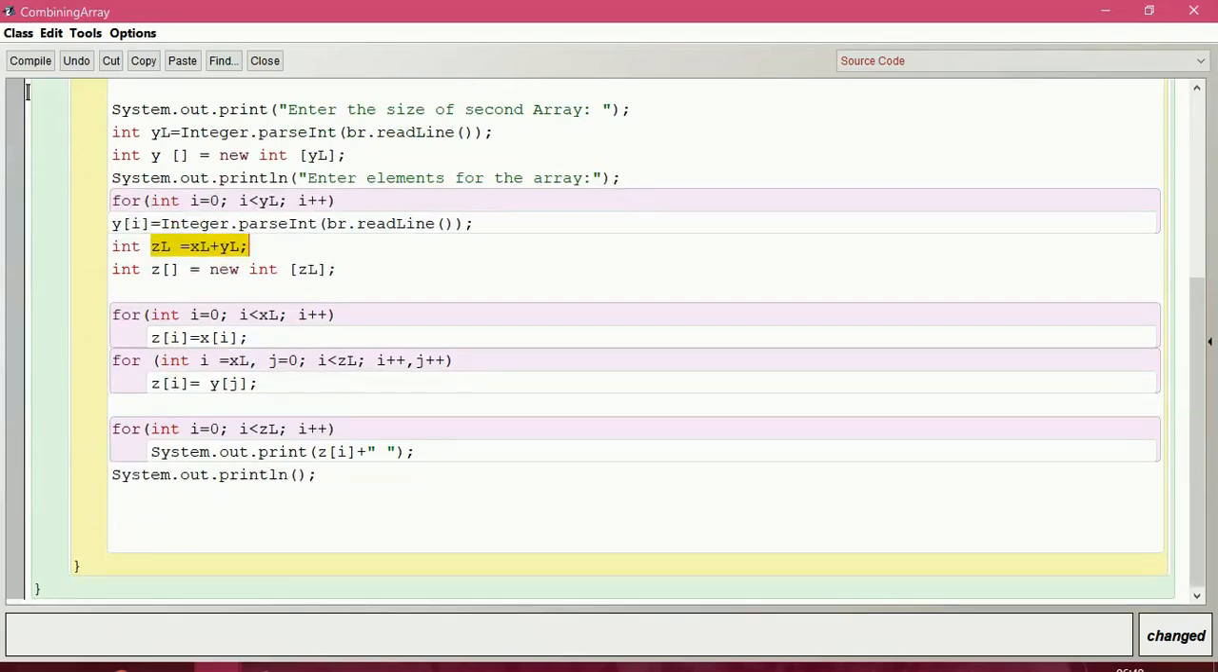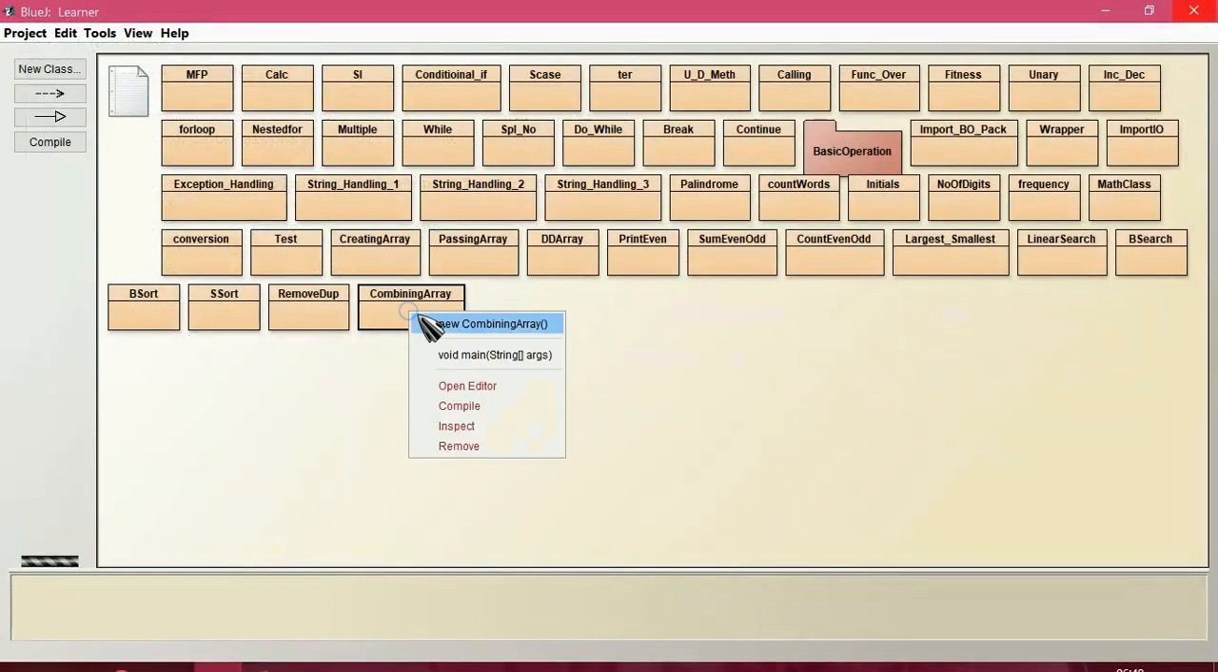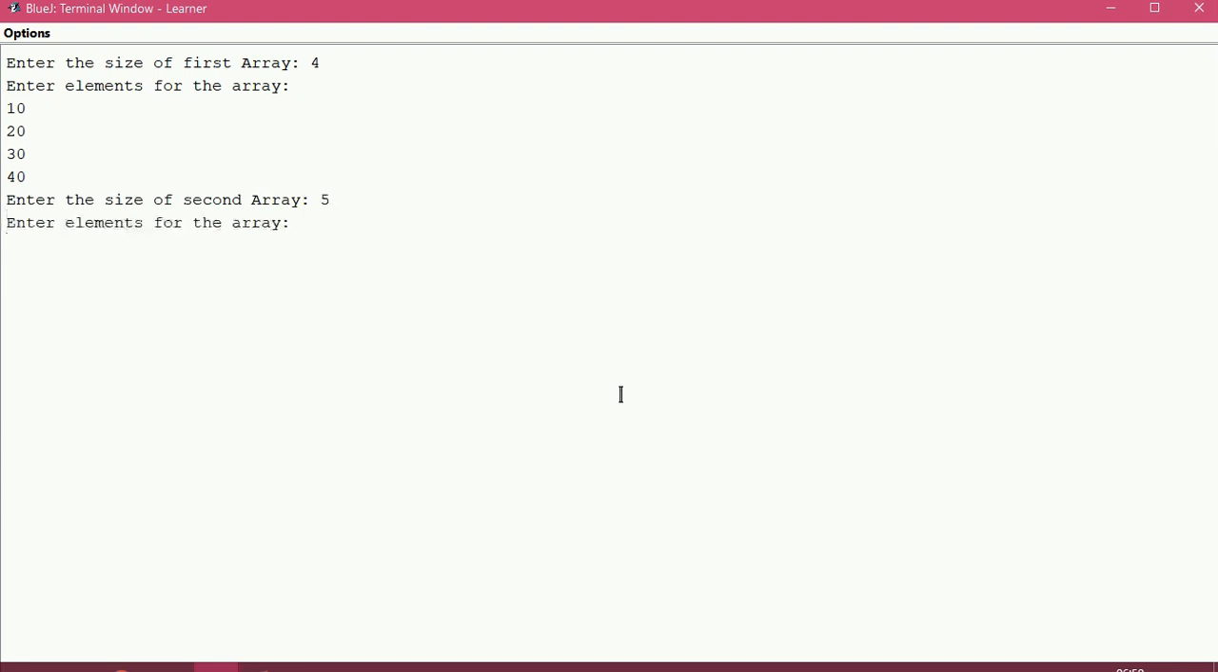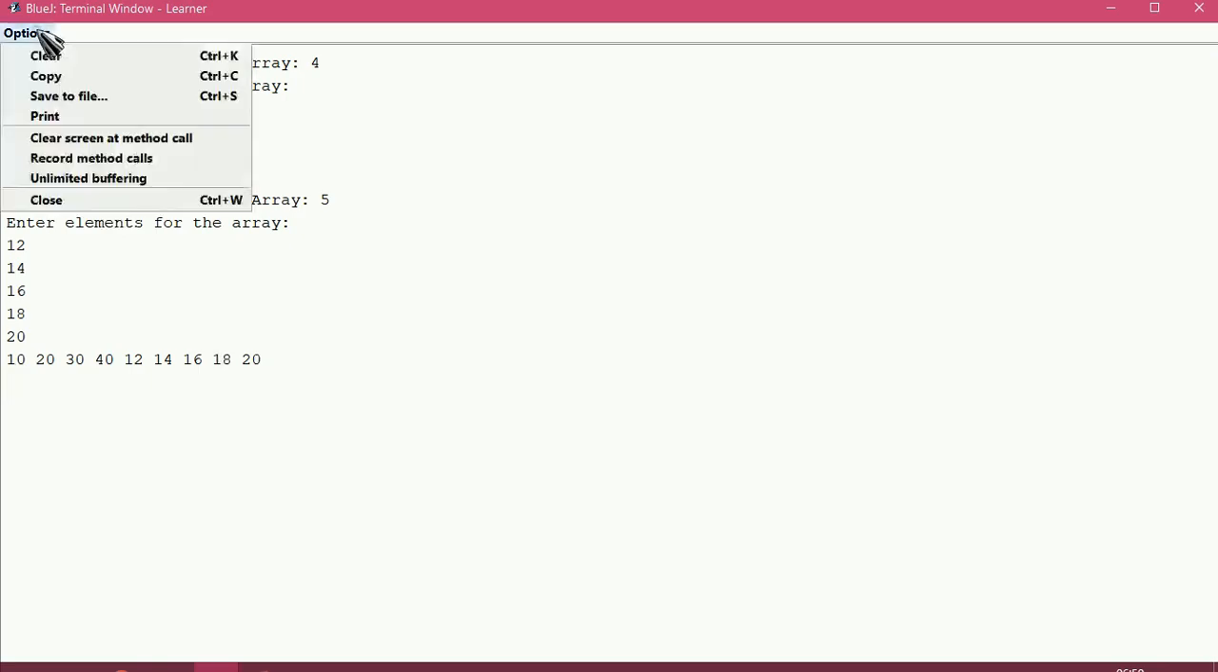So let us compile this. No syntax error, so we can run now. Enter the size of first array. I give 4. The values are 10, 20, 30, 40. Then enter the size of second array. I give 5. I give 12, 14, 16, 18, 20. So you can see that both the arrays are combined together.